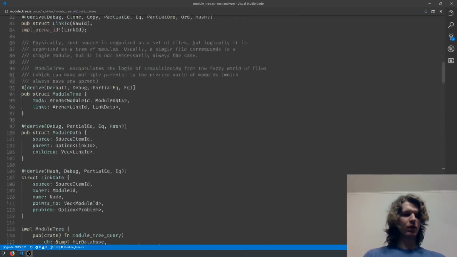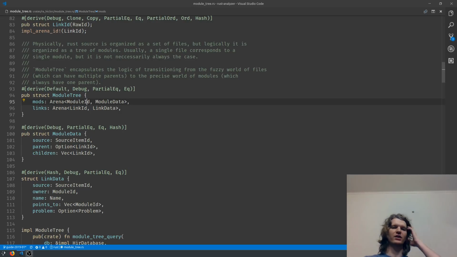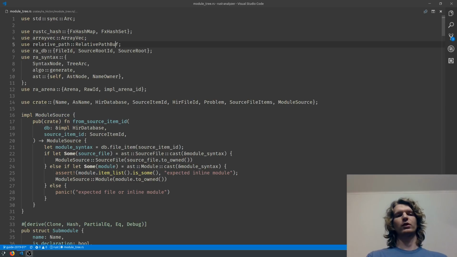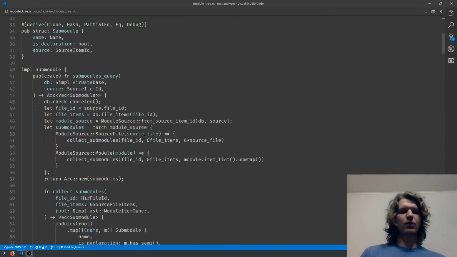Okay, so we've got this module tree, which gives us modules, and each module now has an identity. And with a module tree, we can probably build name resolution so that we can resolve paths in use items, etc., etc. How do we do this? Well, here an interesting problem appears. We need to somehow identify the items inside the module.